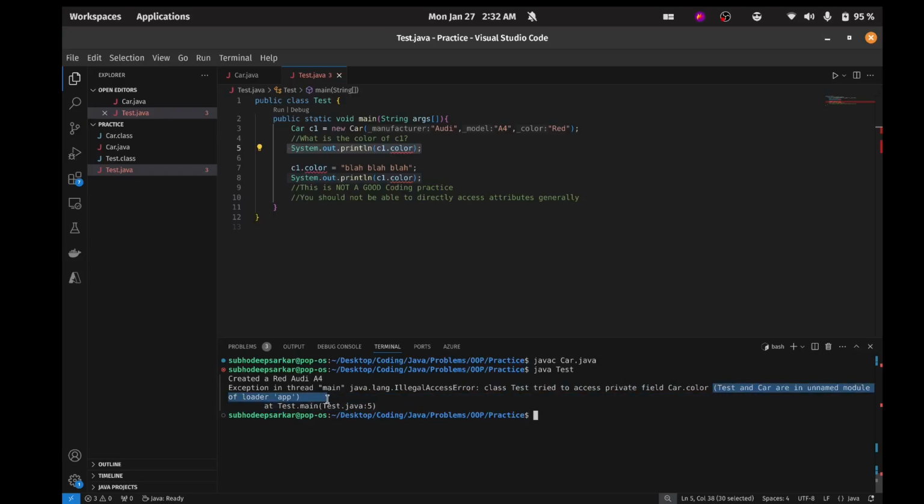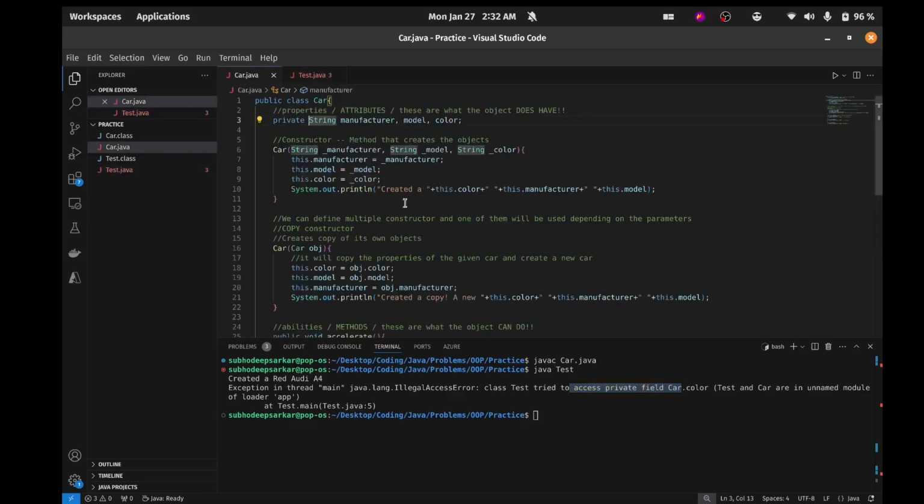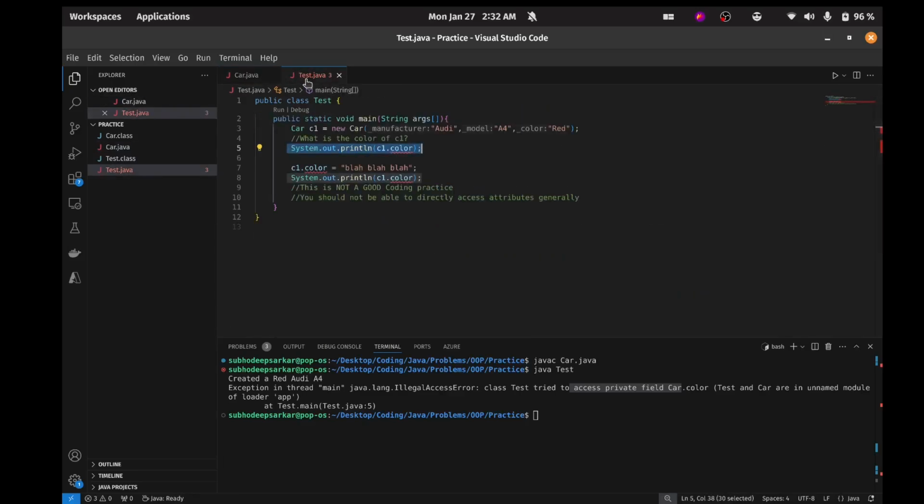Okay, do you see the problem? The problem is that it is getting you illegal access error. Why? Test class is trying to access the private field. It cannot do that. This is not allowed. You cannot go ahead and access a private field. So how do you access it? How do you access this? This will be your question. How do I access it then?